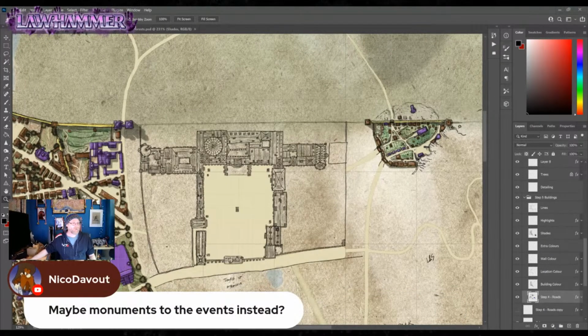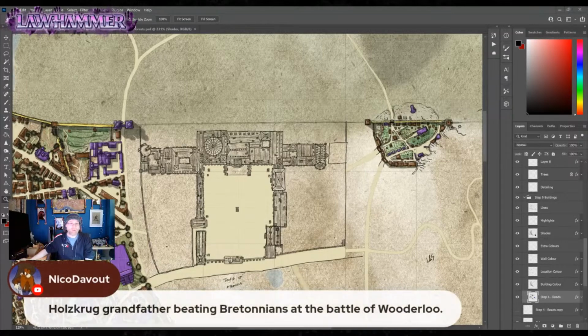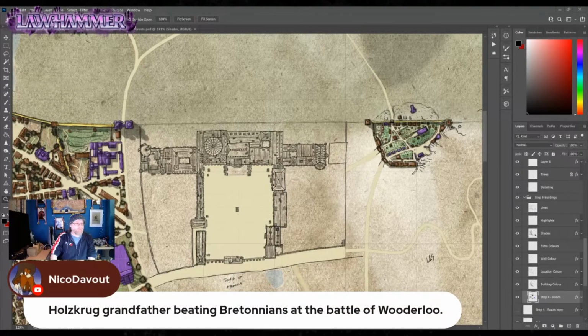Maybe monuments to the events instead. That's a good idea. Maybe friezes as well on the front of the walls. Ha! Let's not forget that one. Somebody pop that in Discord so we've not forgotten it. Big friezes of big battles and core events that the Holzkrug were responsible for, which included receiving Magnus the Pious in Altdorf, for example. Oh, right, yeah, that'd be well cool. Holzkrug grandfather beating Bretonians at the Battle of Wonderloo. Yeah, that sort of thing.